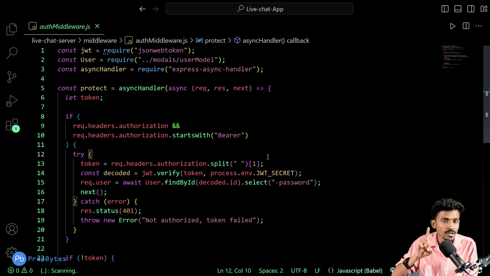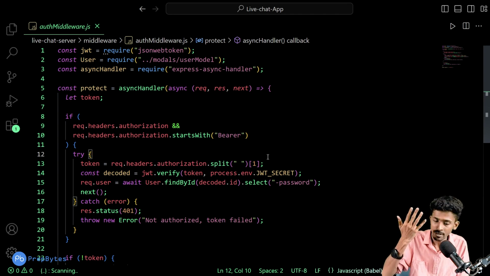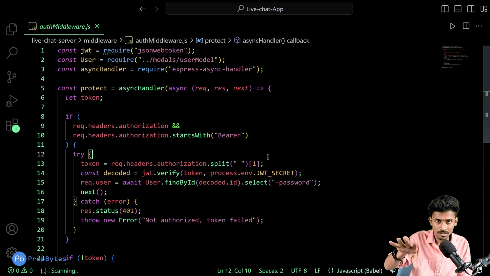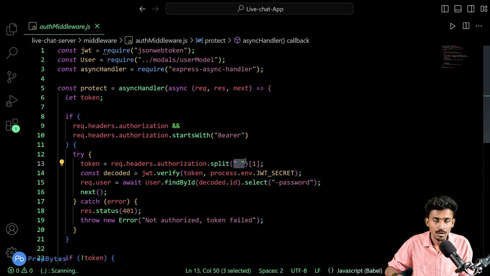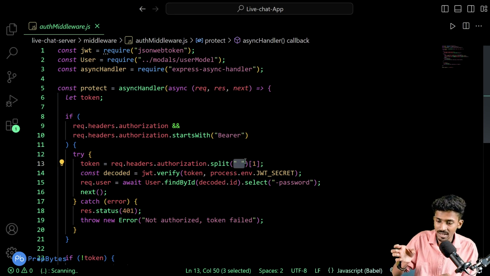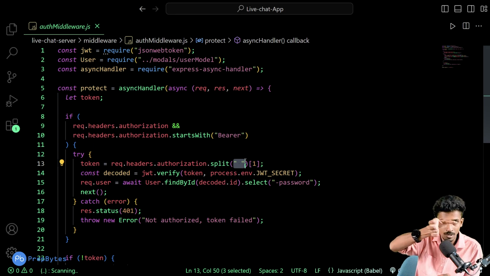So what are we doing here? As it's a string, we are using the split function. The split function is really simple. You give it a delimiter. You say, okay, this is a string, I want you to split the string into smaller substrings at any point you get a space. So the string is in the syntax bearer space JWT token.